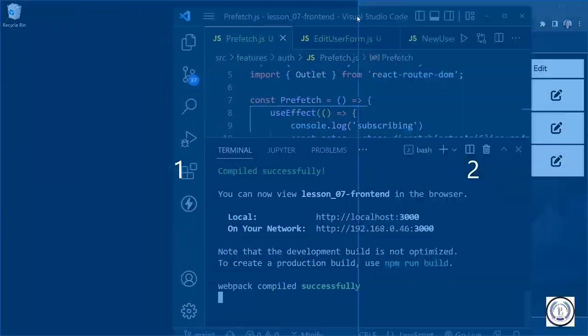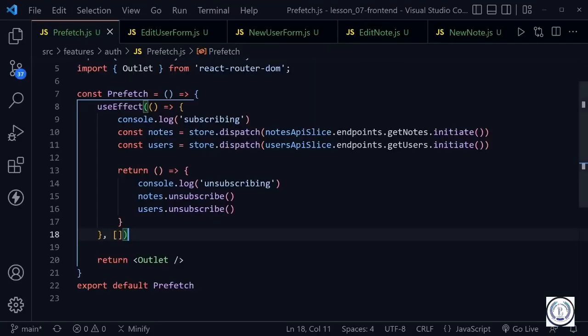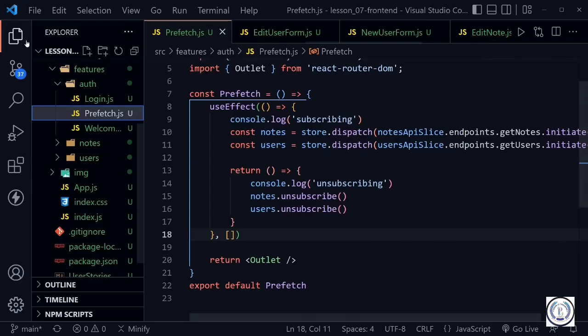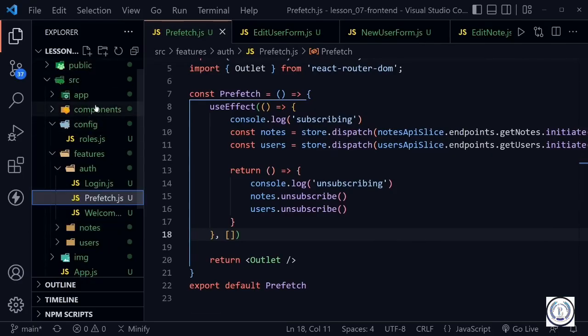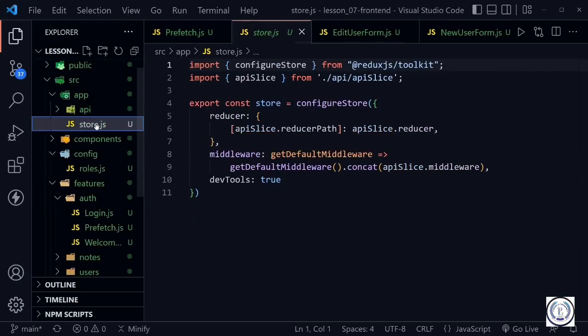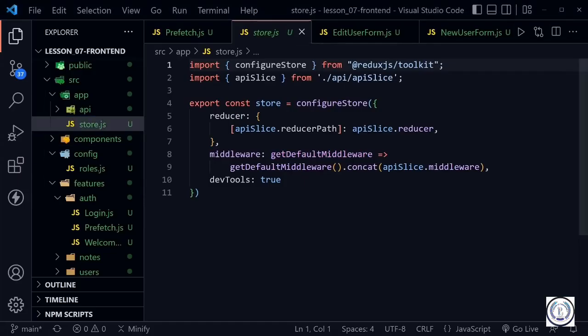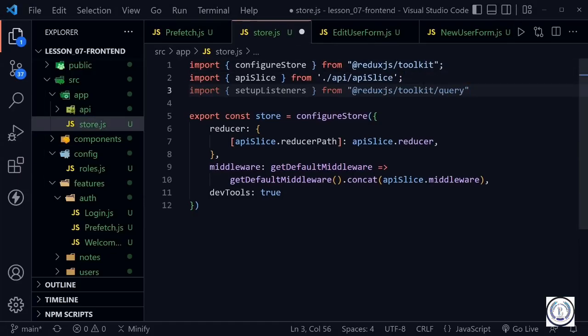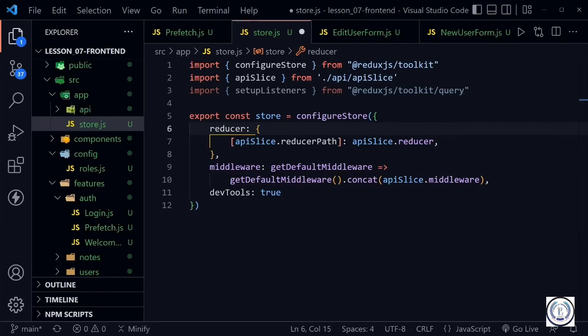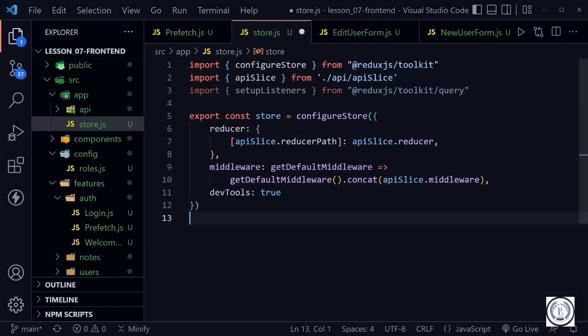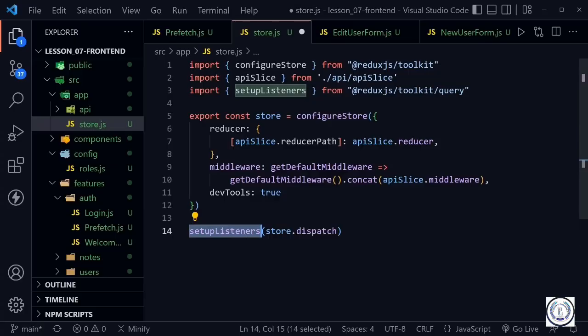I'm going to pull this back over to full screen. We'll close the terminal for now. Let's open up the file tree and go to the app directory and our store.js. Inside of our store, we need to import setupListeners. And notice this comes from Redux.js toolkit query. And I'm going to get rid of those semicolons just because I'm trying to be consistent. Now, after we bring in setupListeners, we just need to add it at the end of our file. And we call setupListeners and pass in the store.dispatch.